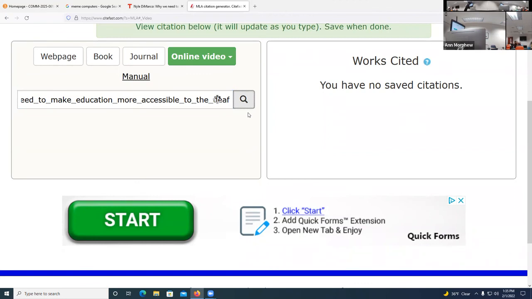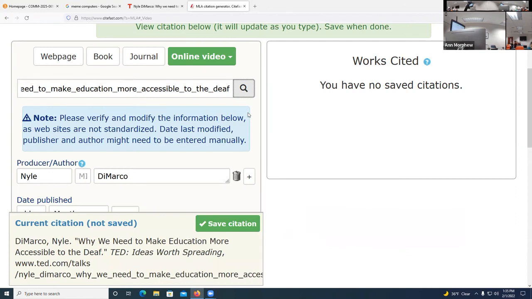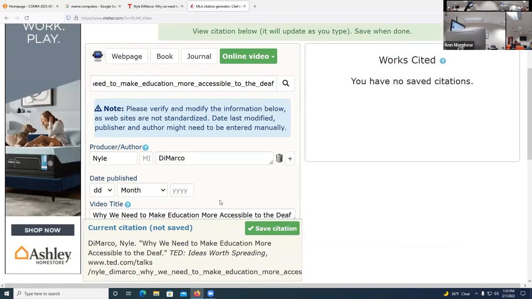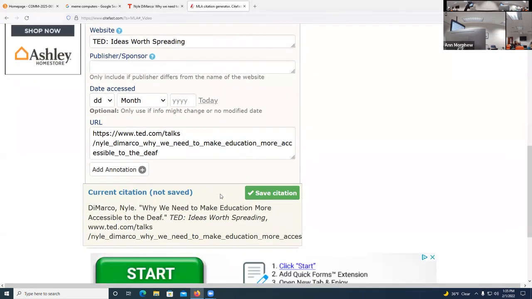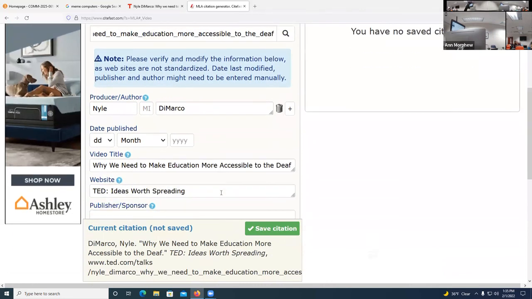At one point, Citefast quit working so well with YouTube, and sometimes you have to go back and forth to fill in all the boxes. But let's see, I've got it pretty large. Let me make it a little smaller. Oh yeah, look, it filled most of it in, not all of it. So it filled in my producer or the author. I still need my date published, do you?